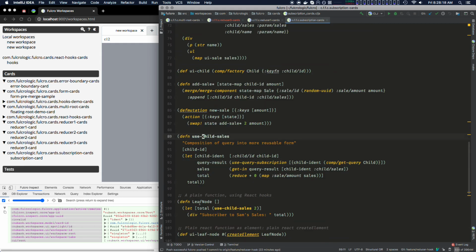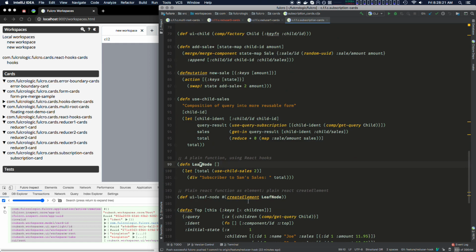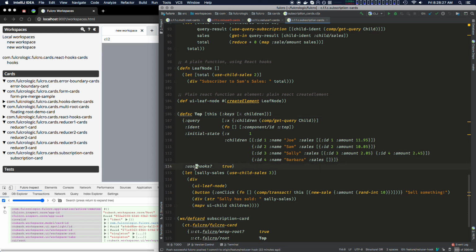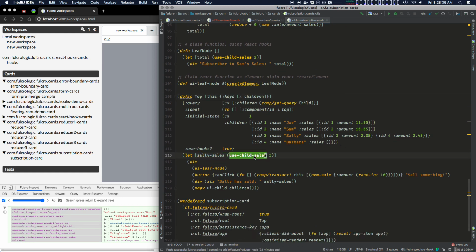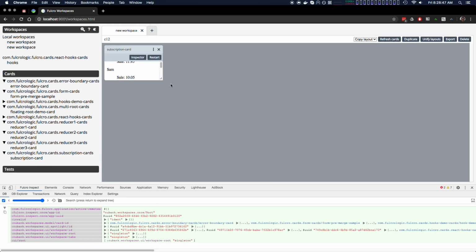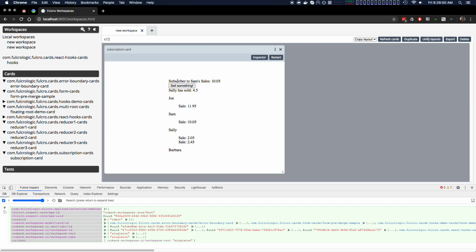And so now use child sales could be used in a leaf node. Again, plain function with a plain React factory. It could be used at the top in a real hook capable defsc, where again we're not querying for, well, we technically have the value and could get to it, but we can also use it as a hook to get, for example, Sally sales, because that's child ID 3, or in the leaf, Sam sales, because his ID is 2. And so now when we pop open the subscription card, we see the subscription to Sam sales, we see Sally's subscription there in that leaf node, and as we sell things, Sam's total updates.